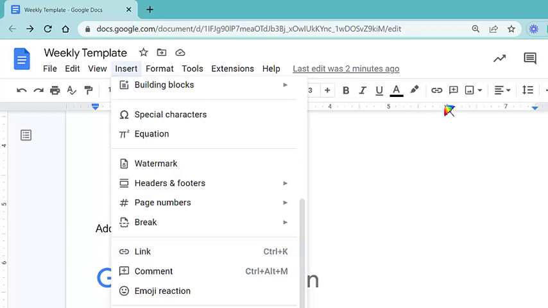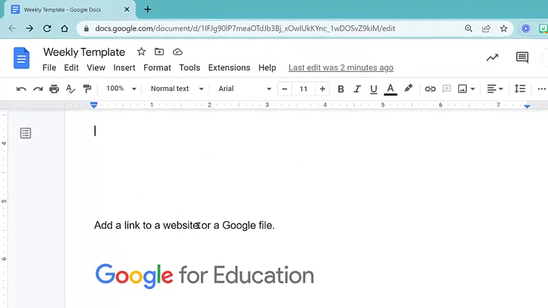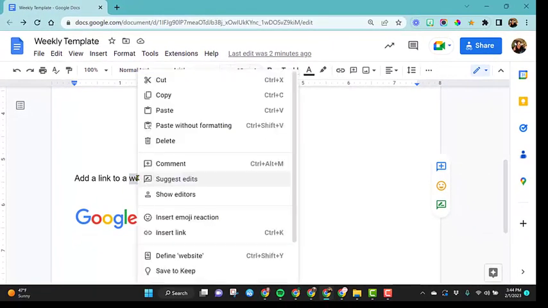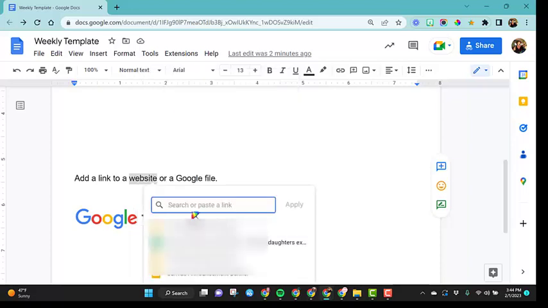Another way to do this is to highlight your words and come right up to the Insert Link icon shortcut here. The last option is once you have your words highlighted, you can right-click and choose Insert Link. So you can see there's many ways to get to this option.